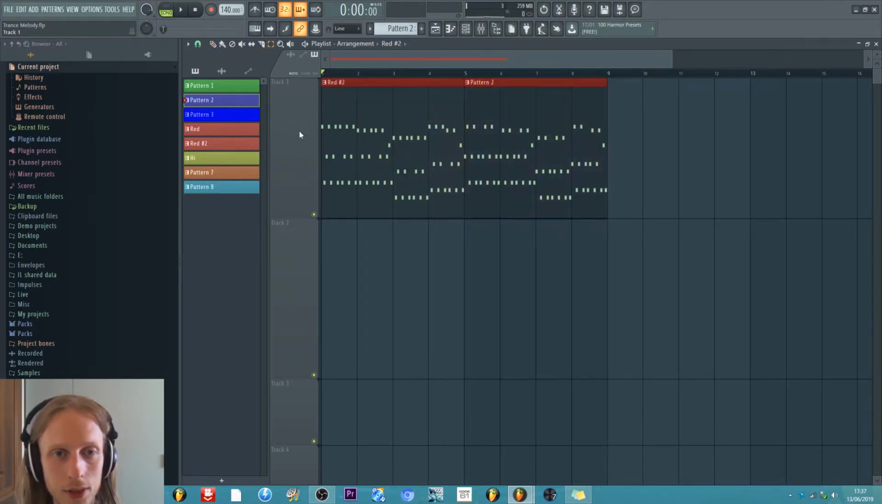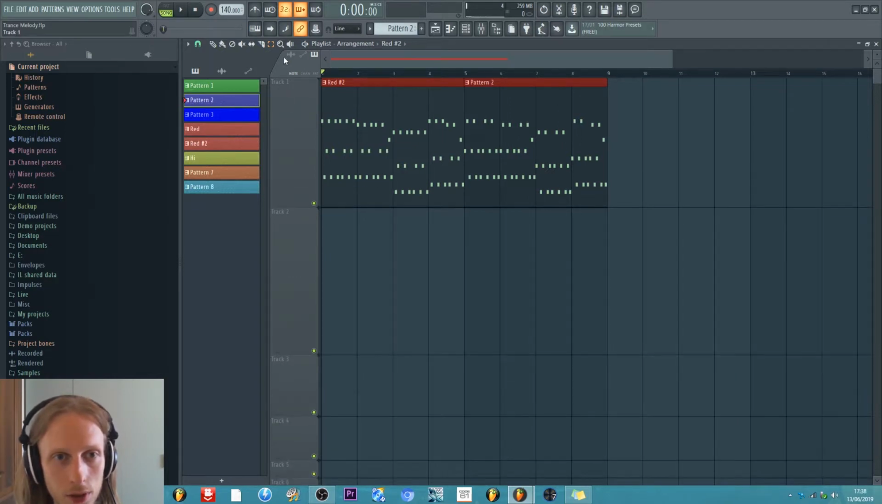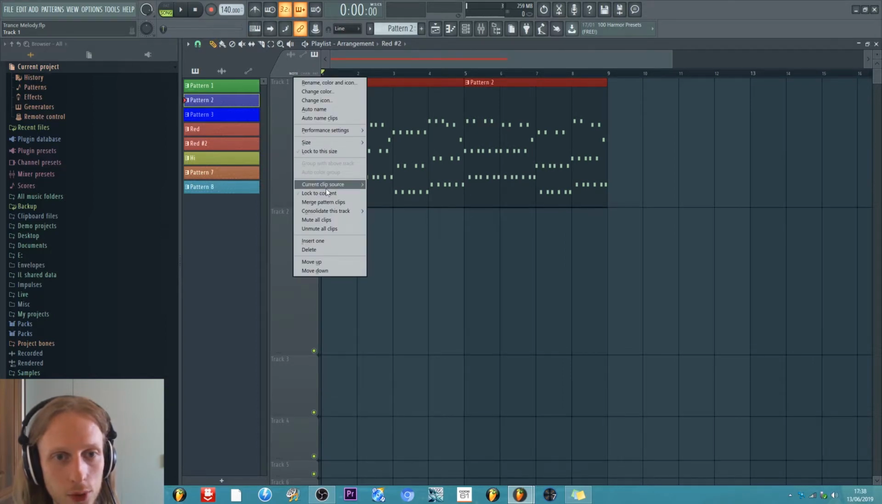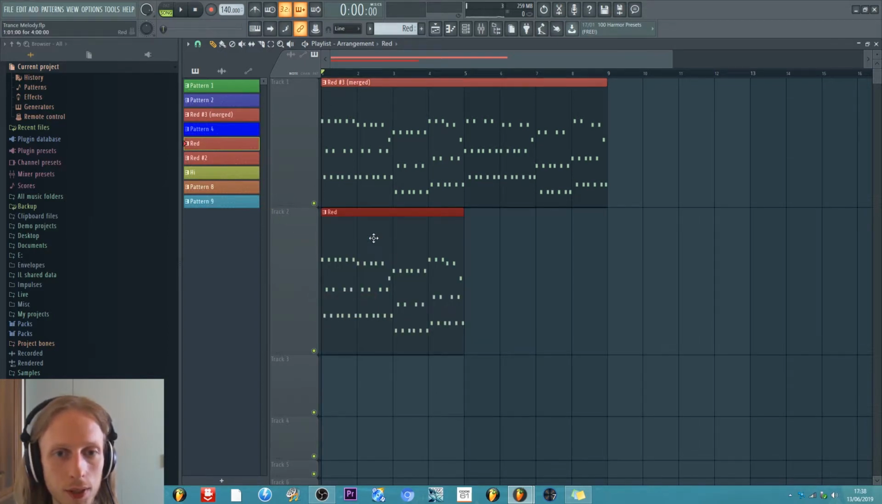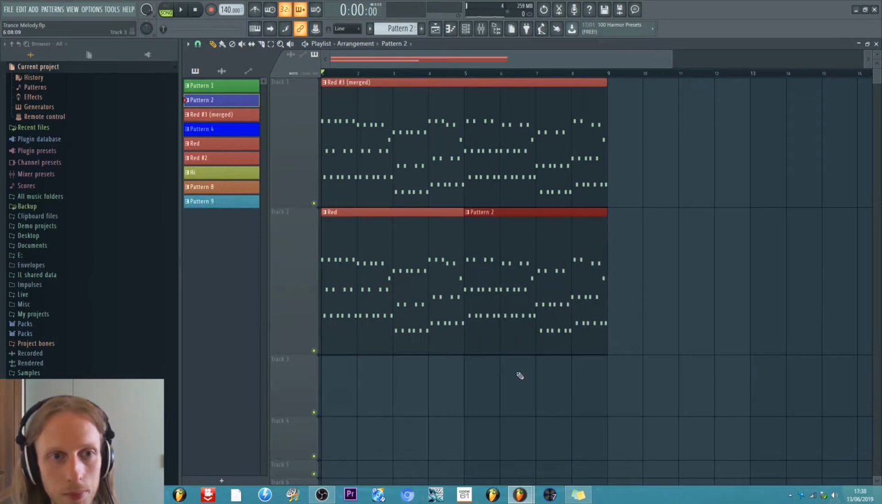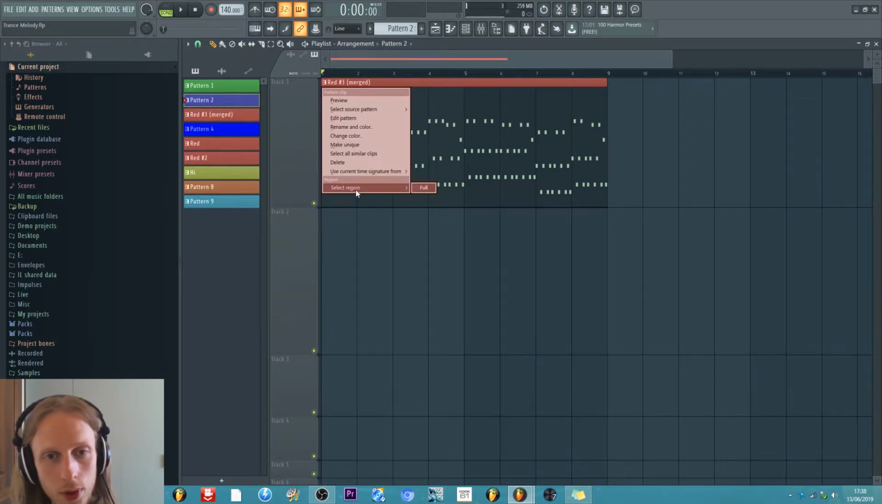Also, there is another feature. For example, if I put this pattern plus this pattern, and I select both patterns, right click here with the draw icon, and you can merge pattern clips. Okay, so in this way you're going to create a new pattern that starts with the red one and continues with pattern 2. Then you can delete the originals.